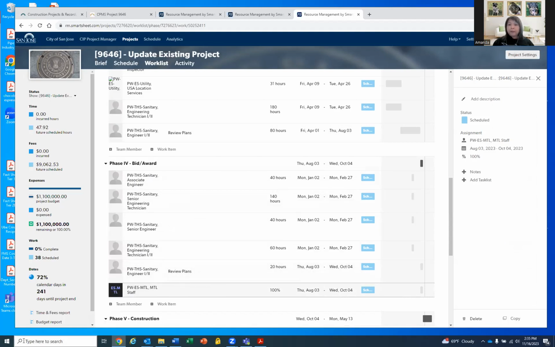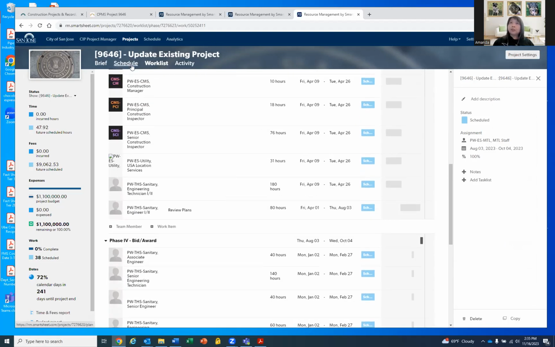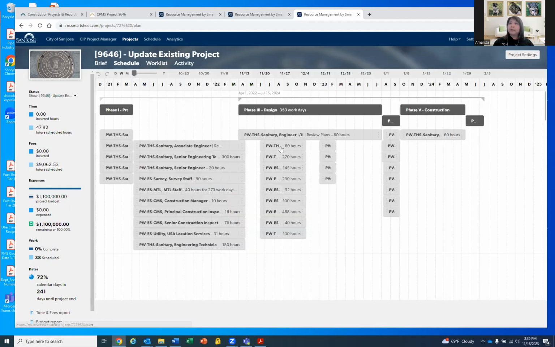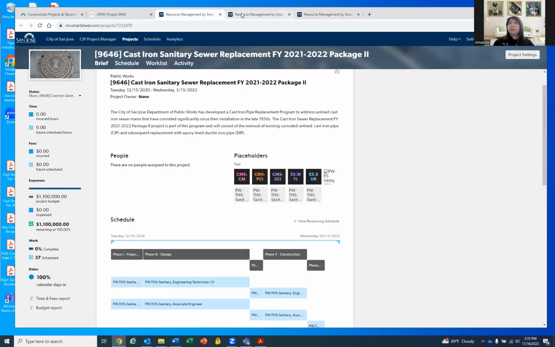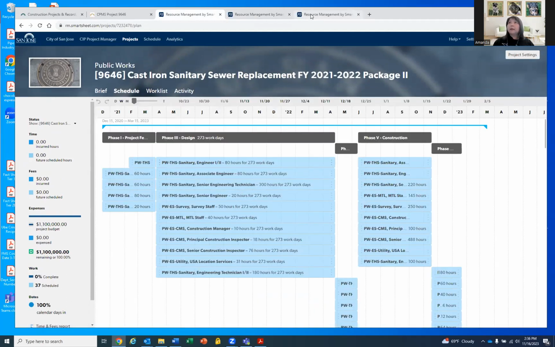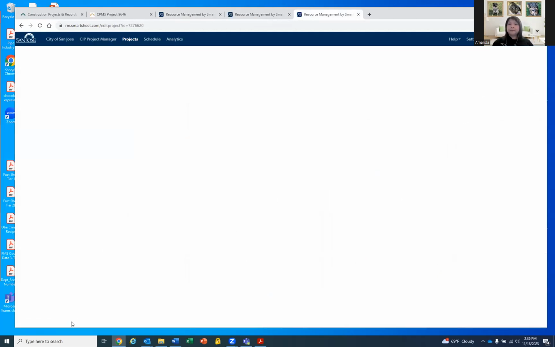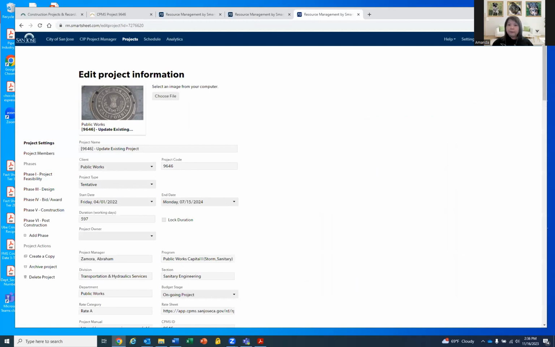So once you get everything in the work list aligned, you can double check and look at your schedule view to make sure that all of the dates and all of the resources are aligned properly. It'll end up looking more like this, nice and aligned. After that happens, the only other thing you need to update is you go into project settings.